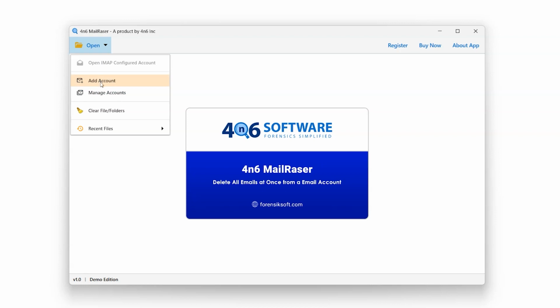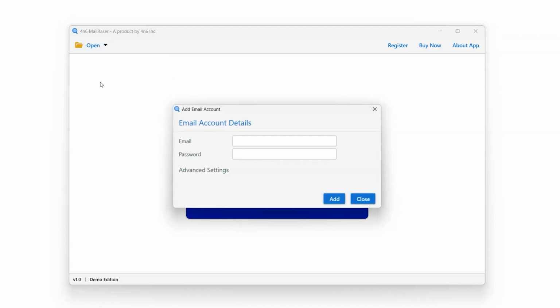To continue, let's proceed with clicking on the Add Account button. A pop-up will appear to enter the account details. Enter your email account here. For this tutorial, we are using a Gmail account.